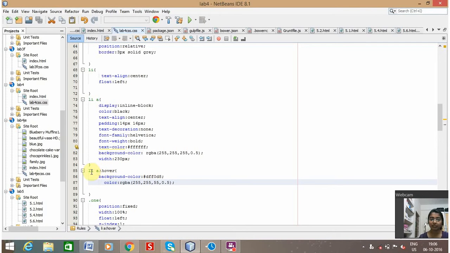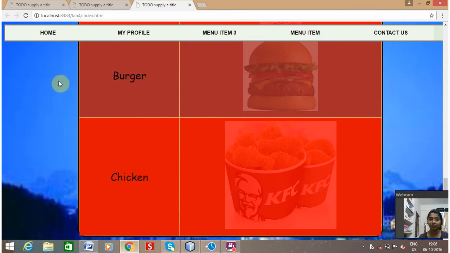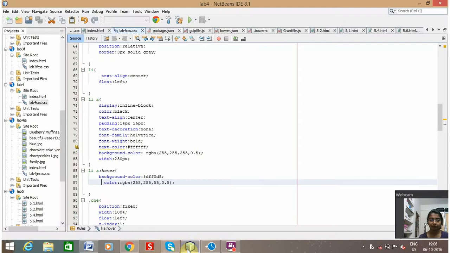And then this is li:hover. This is when we put the mouse over the bar, the background color changes as well as the color of the text changes. Here when we put the mouse over here, the background color changes plus the text changes to yellow color.